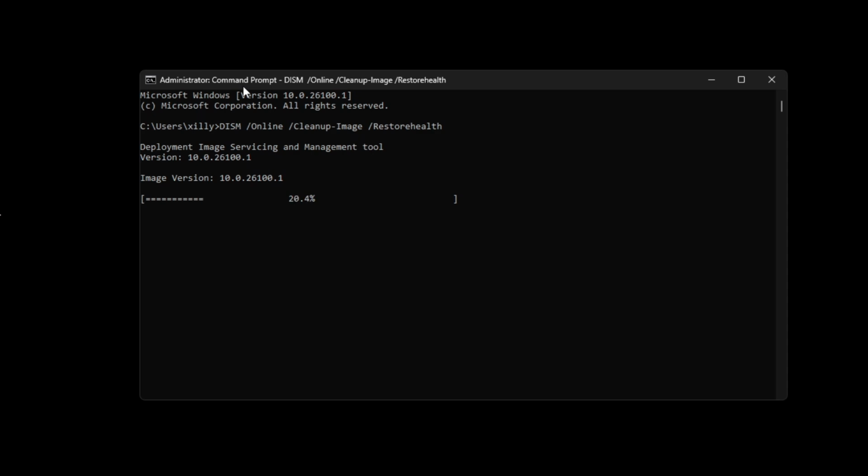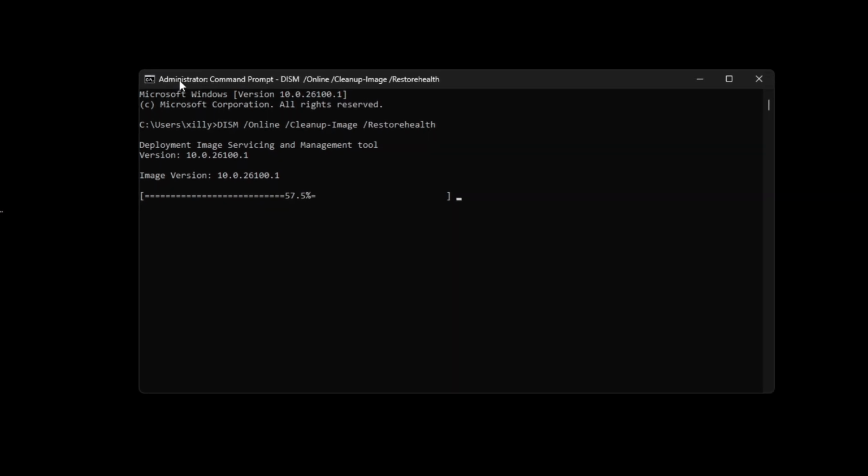And if there's any missing files or corrupted files or weirdly named files, it will try to replace them with files that are fresh and from a proper Windows installation. So this is going to take a bit. If you do have a slow hard drive, just keep this in mind, this will take a little bit of time. If you have an SSD, this won't really take that long. Just wait for it, and come back once it's done.